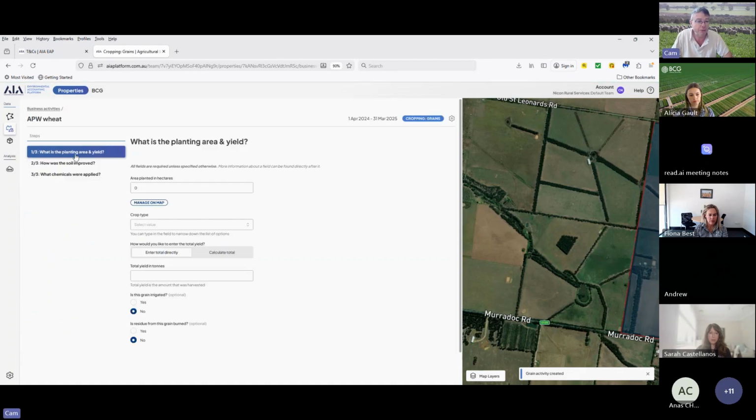And then it asks you some questions around this individual business activity, which is your APW wheat. How many hectares did we plant? And let's say we planted 250 hectares of that. Now you can see the little button there that says manage on map. If you want to, when you click on that, you could actually put on the map where that APW wheat was grown. I'm saying to start with, I wouldn't worry about that too much.